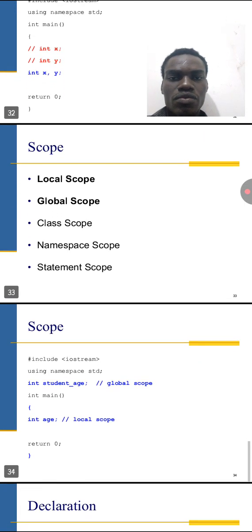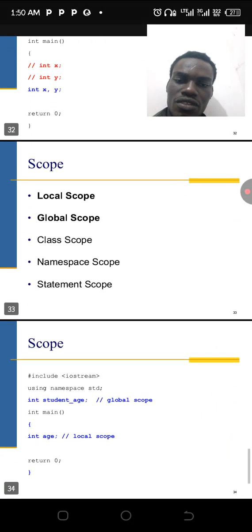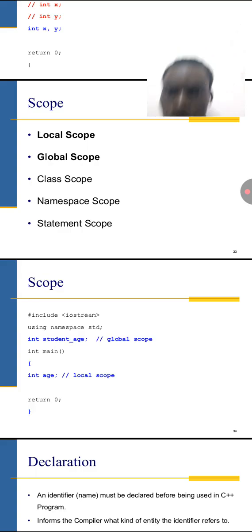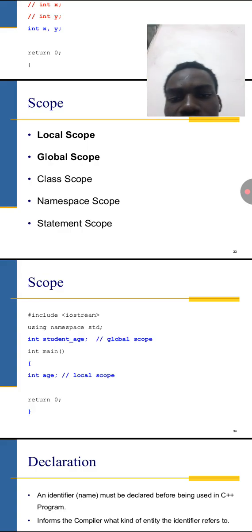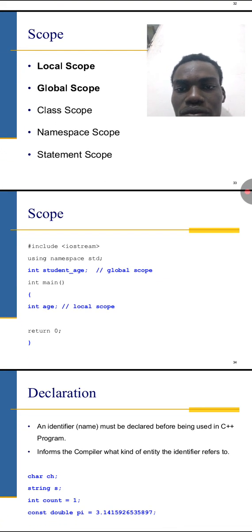Now let's look at the scope. We have the local scope, the global scope, the class scope, the namespace scope, statement scope, and we are going to look at the local scope and then the global scope. So here's an example of the global and the local scope.